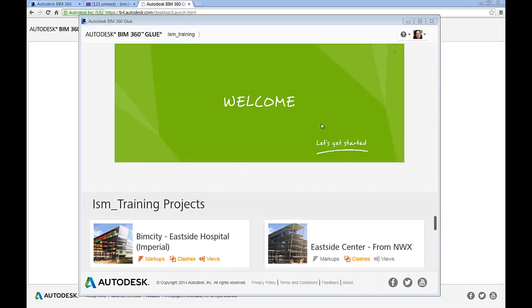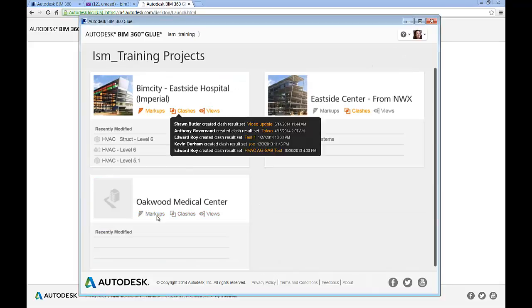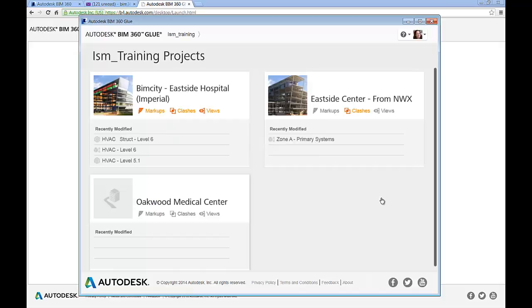If this is your first time logging into the project, you will get a welcome screen. And this is a great part of logging into Glue in that we have this heads-up display that can pop up for us, taking us through all the major components of working with Glue, including how to upload models, open models, find and manage clashes, create and share markups, access models on the iPad, as well as a video gallery that takes us through other functions. For now, we're going to go ahead and dismiss that, and we'll see here that we have the Oakwood Medical Center.